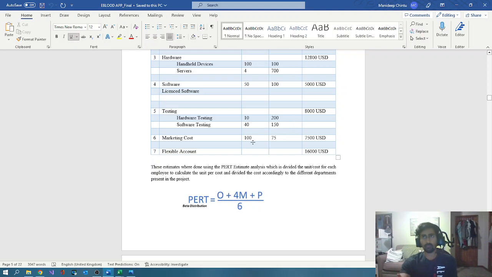Marketing cost is not much because we don't usually have to market apps in the Android and iOS stores. So mostly it would be advertisements on other websites and also on the university web page for the students, and also some advertisement billboards around some parts of the city where we could get most of the footfall. That would cost us 7,500 USD. And the flexible accounts, this is $16,000.